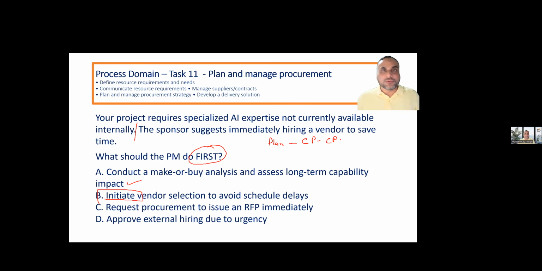You will not produce the change request. You will not have anything. Request procurement to issue an RFP immediately. Approve external hiring due to urgency. Whose task is this? PMO or functional manager? Request procurement to issue an RFP immediately. RFP for what? You will provide the RFP. They will not make the RFP. You have to tell them the requirement.